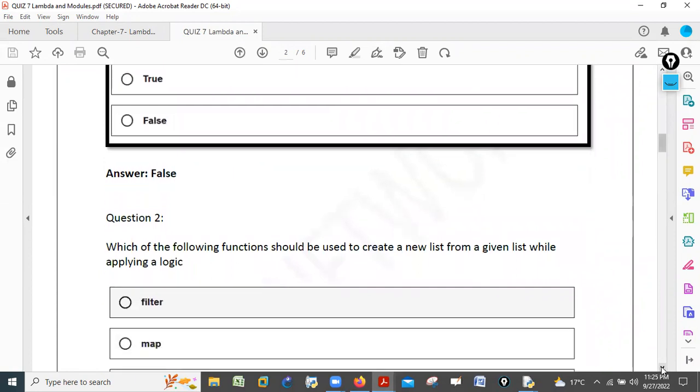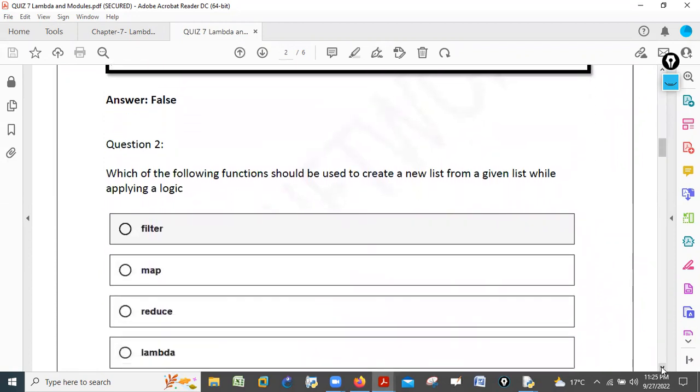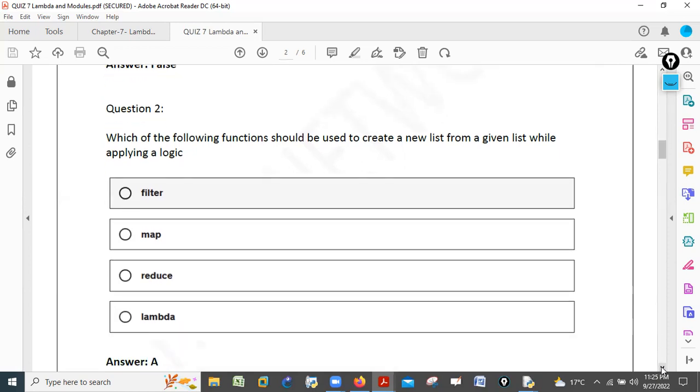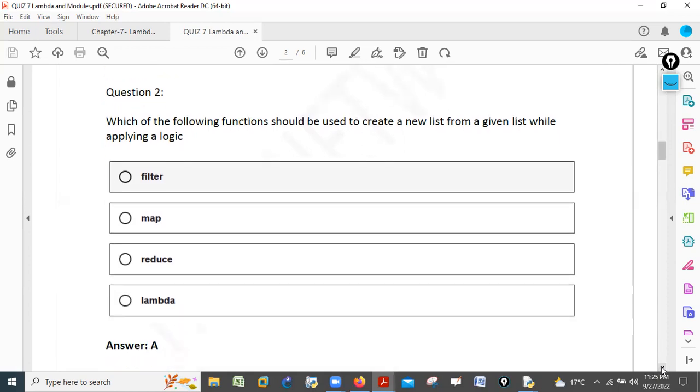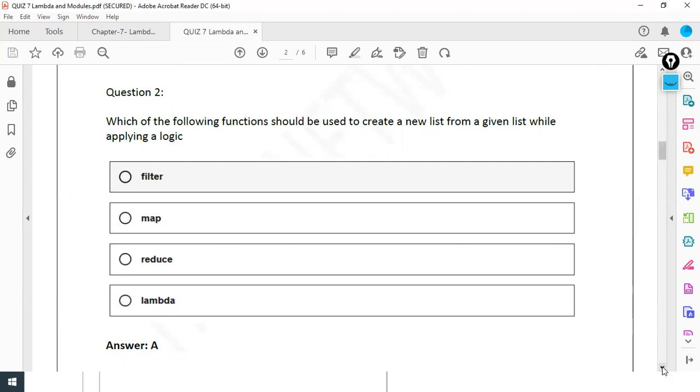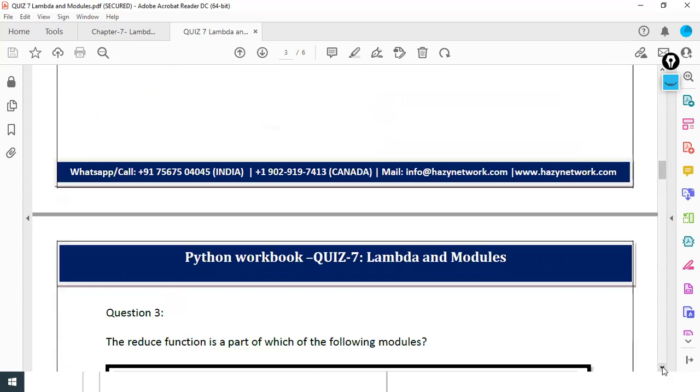Now, give me the answer for this one. Which of the following functions should be used to create a new list from the given list while applying a logic? Lambda, you people are saying lambda. Let me see. Filter. Which of the following functions should be used to create a new list from the given list while applying the logic? Yes, of course you have to apply the filter. Let me show you question number 3.